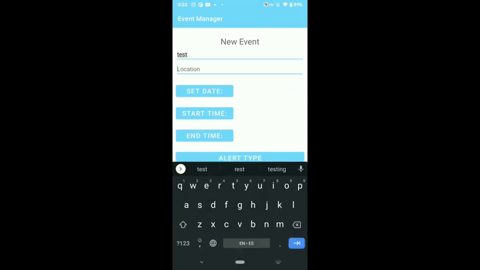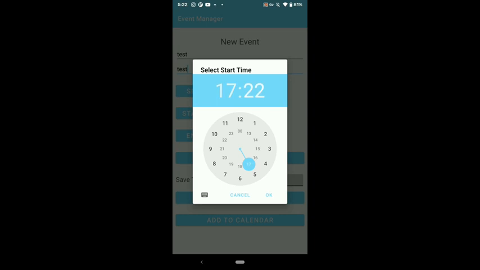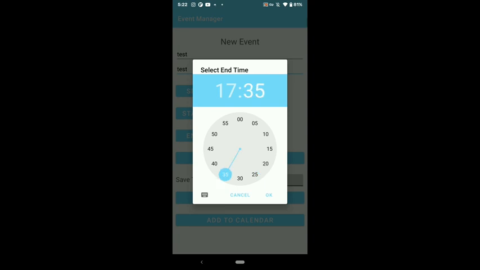Let's set our title to test and our location to test. Let's set the date to today. I'm going to set the start time to 5:30. And I'm going to set the end time to 5:35.